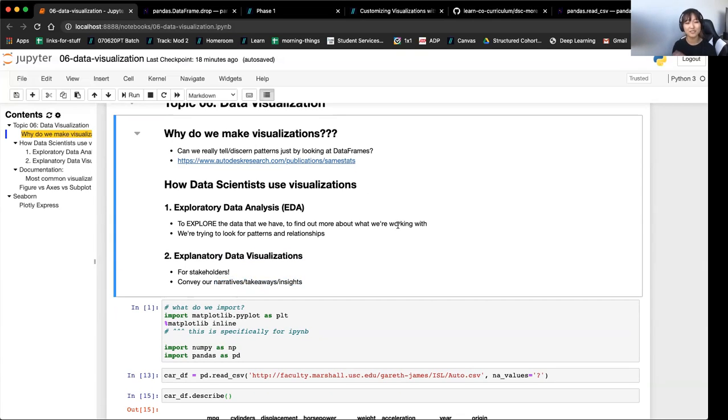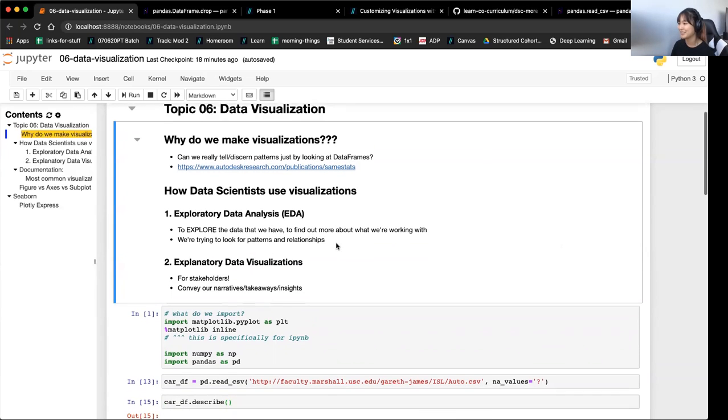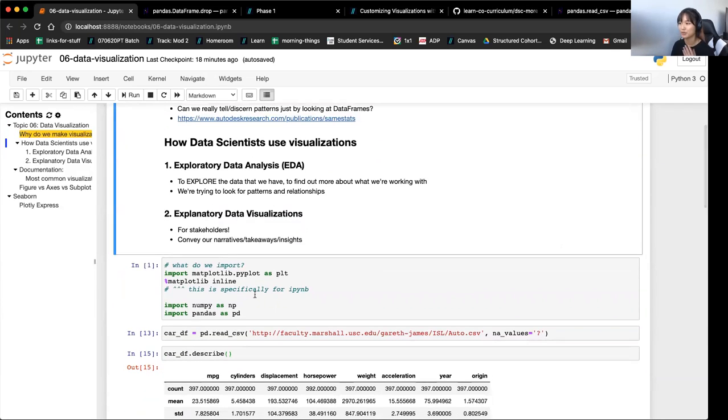I would say for this first project, more of a focus on explanatory data visualizations, but for future projects, you'll see that we're gonna do a bunch of EDA. But in our presentations for our projects, we'll actually be using EDVs. EDV is not an actual acronym that we use, but easier to say. Any questions on why we do visualizations? Cool. All right. So for visualizations, what do we import?